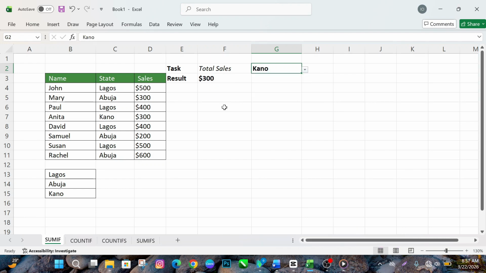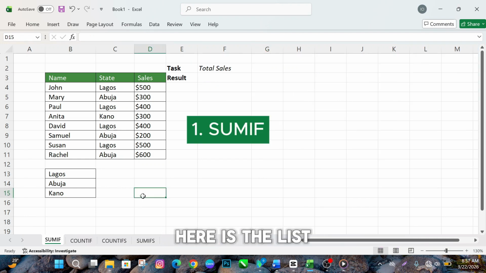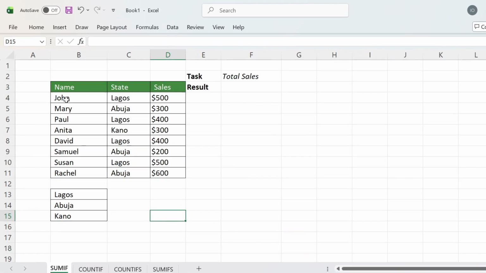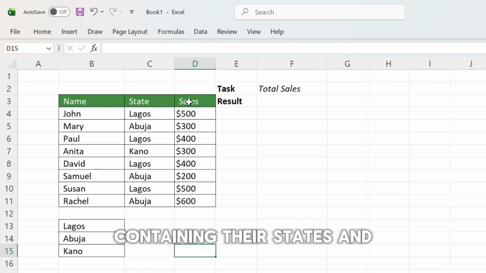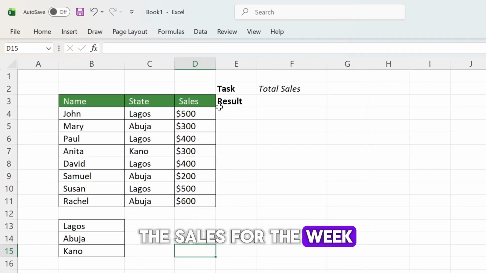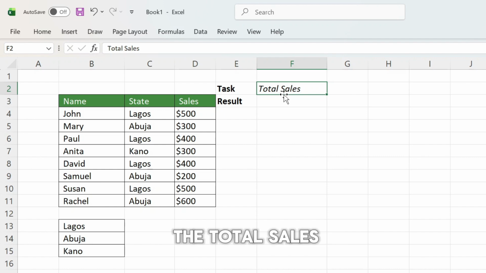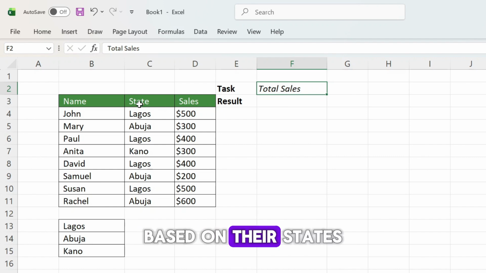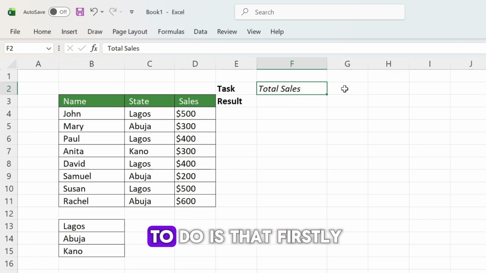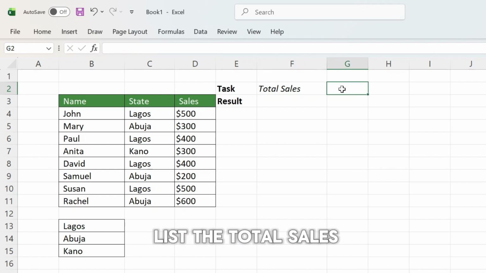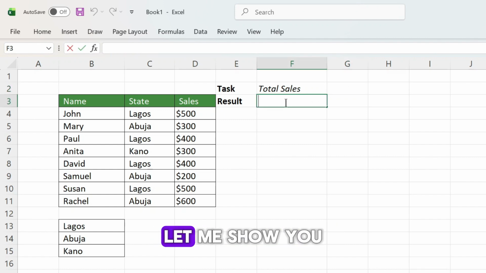So on my screen here is the list of individuals containing their state and the sales for the week. The task here is that I calculate the total sales based on their states. Firstly, I'm going to create a drop down that is going to list the total sales. But before that, let me show you the basic formula of SUMIF that can be used to calculate this.